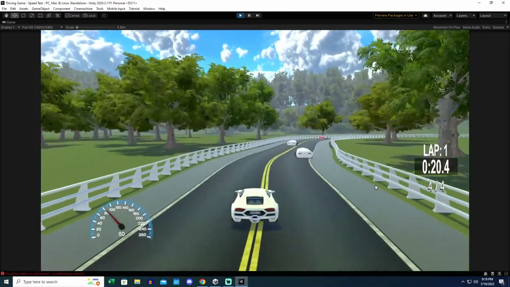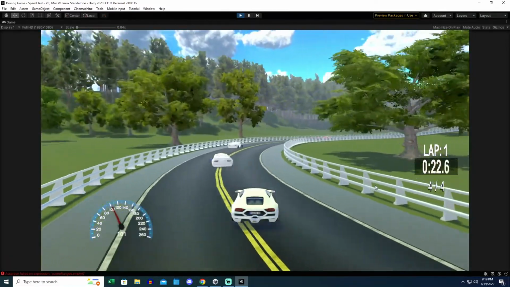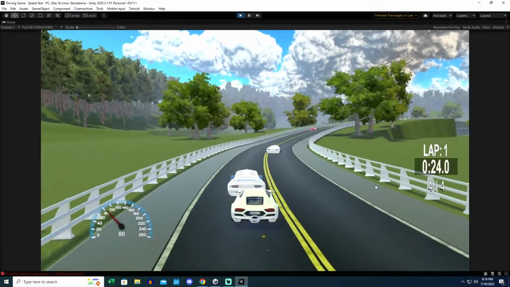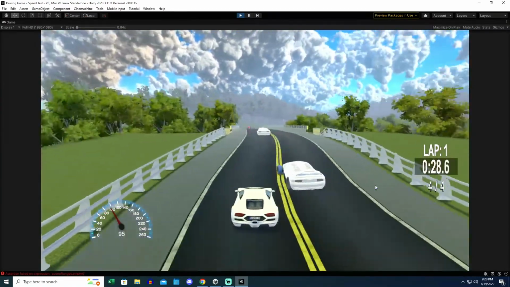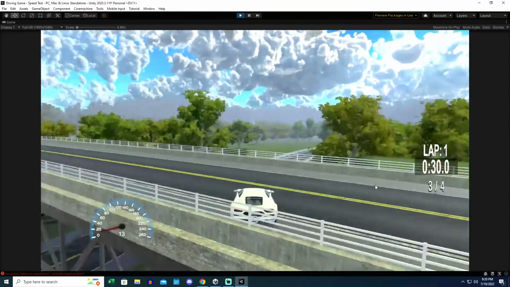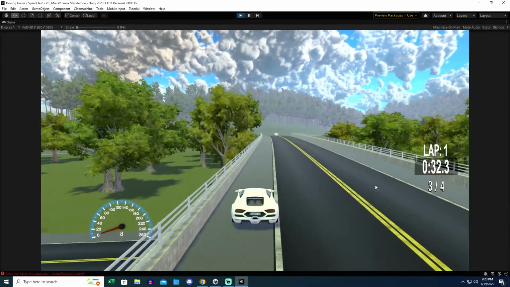Now, Cinemachine does have built-in impulse listeners and impulse sources. However, those only work for box colliders. I couldn't get it to work with a mesh or convex collider, and a car is not a box collider, so we're going to call that with visual scripting right now.